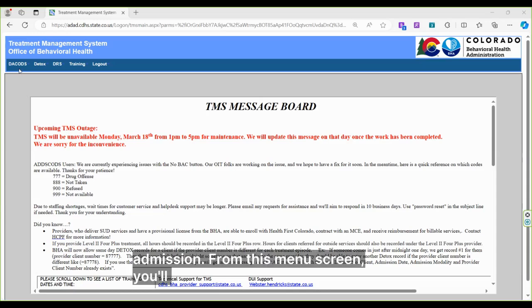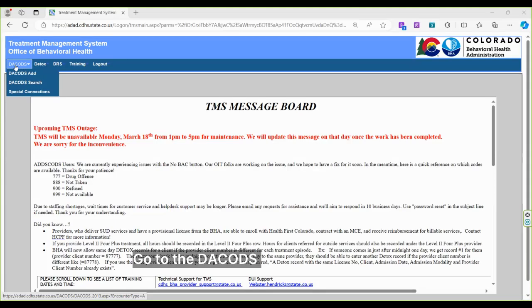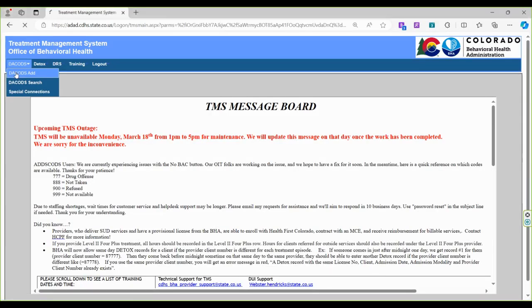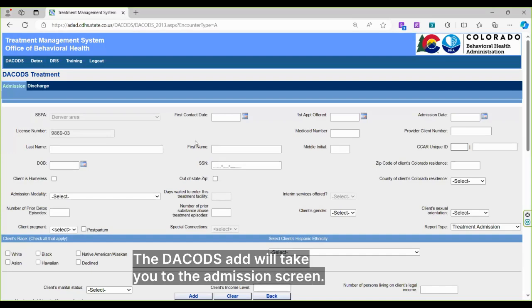From this menu screen, you'll see the bar across the top. Go to the DACODS icon, drop down one and type or select DACODS Add. The DACODS Add will take you to the admission screen.